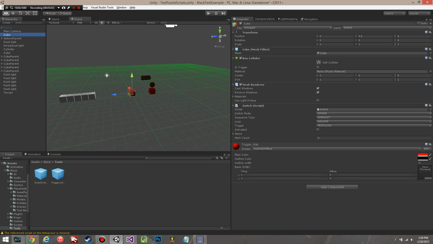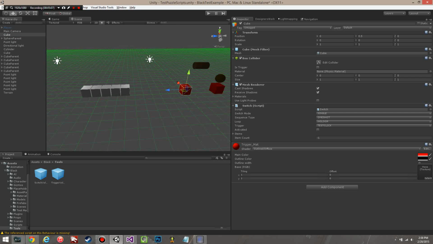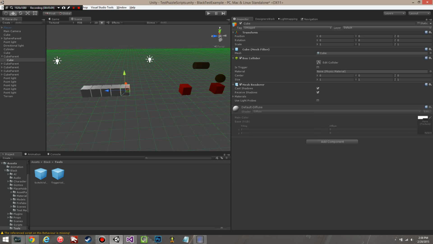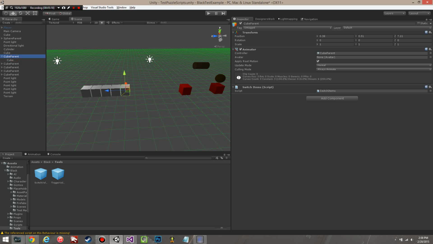So I'm going to go over all of these things real quick just to show you, and I use just these cubes. If you click on the cube, they have, let's see here. Yeah, they have no scripts attached to them apparently. Oh, okay, no, I remember. It's the cube parent because I animated them in local space. So the cube parent, which is the one that holds the actual animator on it with the animations, which if you watched my animation tutorial, you should totally get and understand this. It has the switch items script on it.